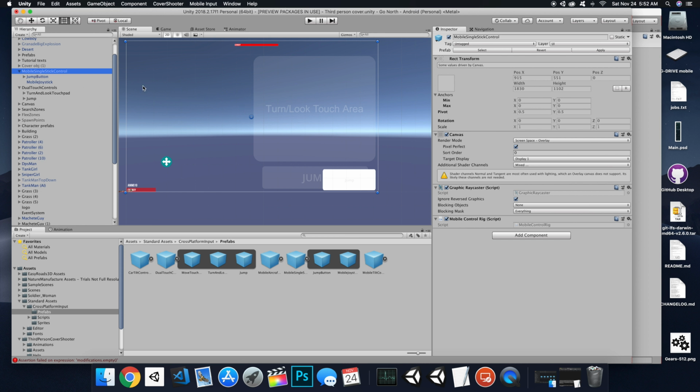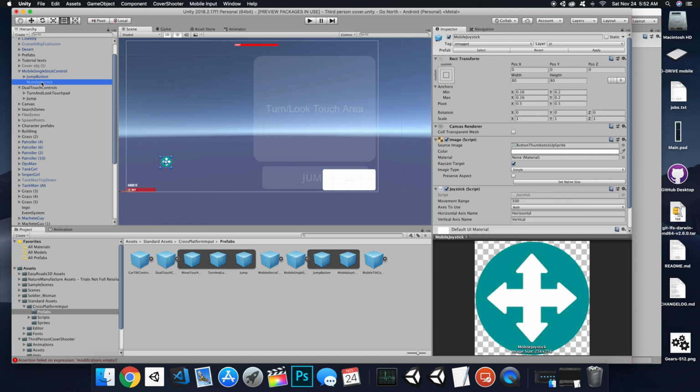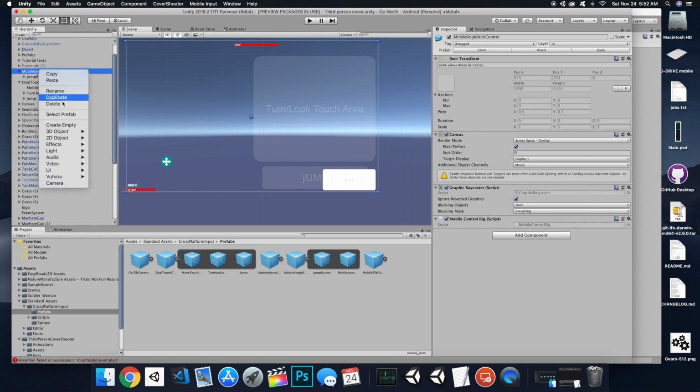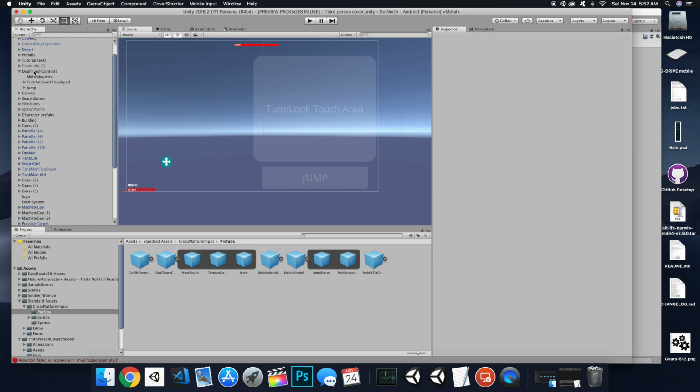So with that turned on, let's go ahead and grab this mobile joystick here, and then we're going to drop that into the dual touch controls. All right. So again, continue. Now we can go ahead and delete this, and look, we've got this nice setup here, looking clean. Okay, so there are some more things that I want to do real quick while we're here. Let's go ahead and create a panel for some buttons.